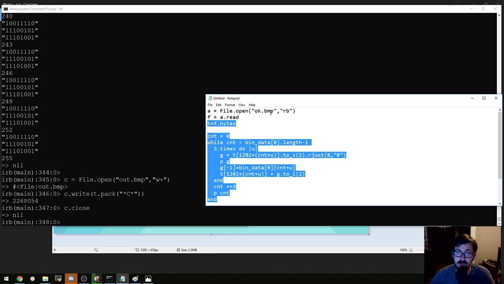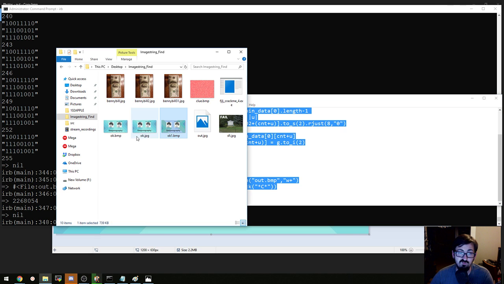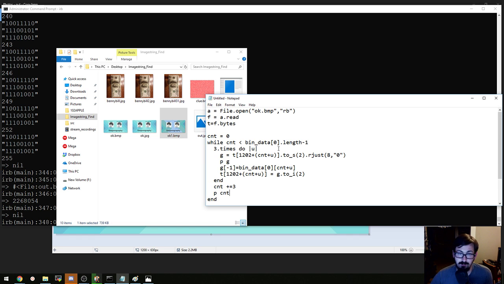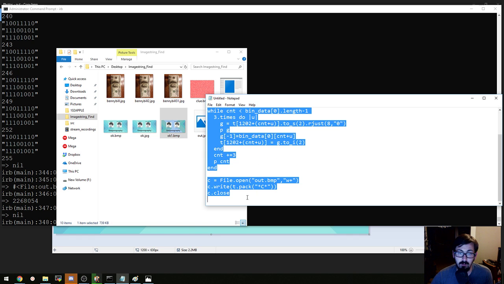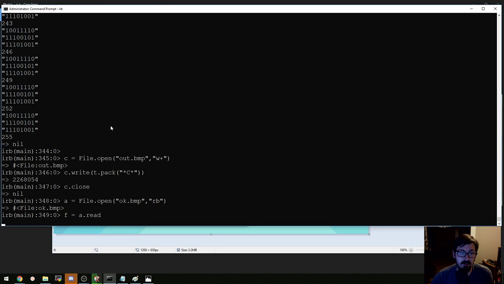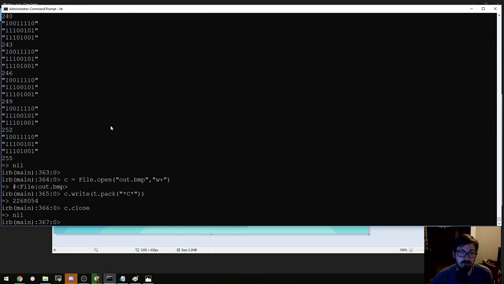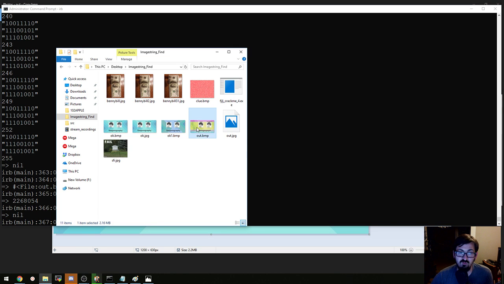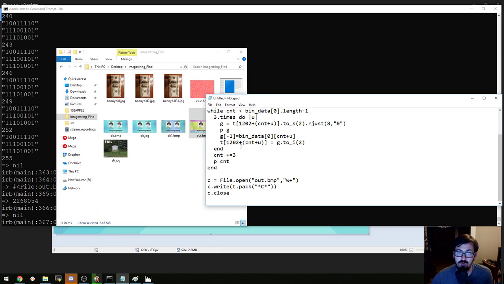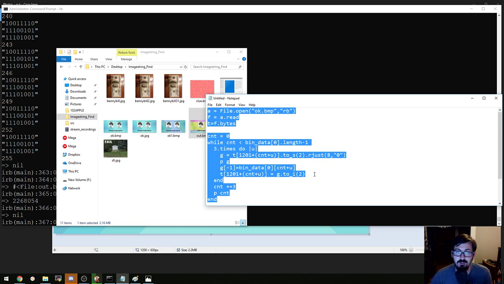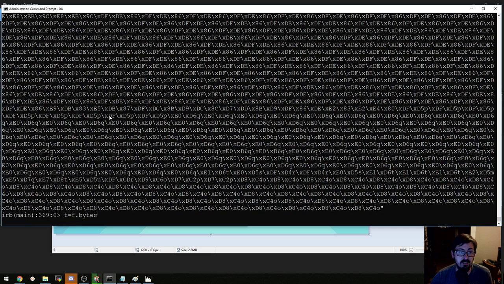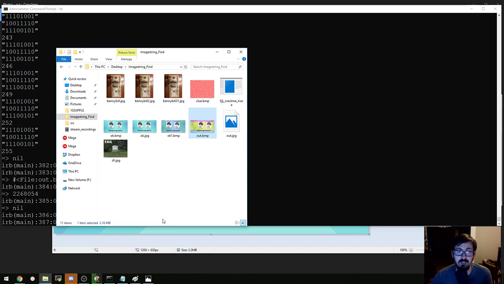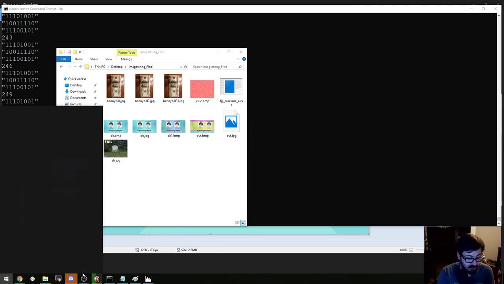Let's make sure we're reading the right file. Okay. I think something's being filtered out somewhere. This shouldn't do anything different. It doesn't. So let's pull open HxD and take a look at this.